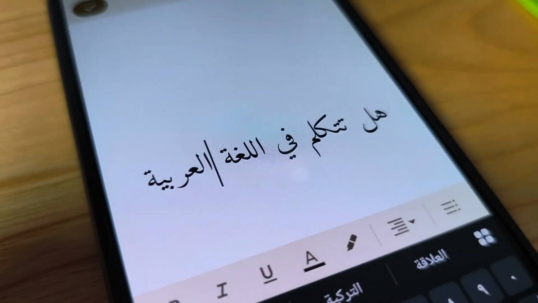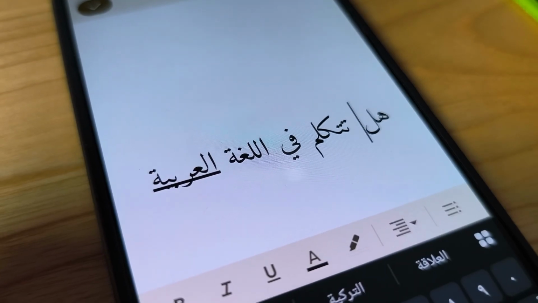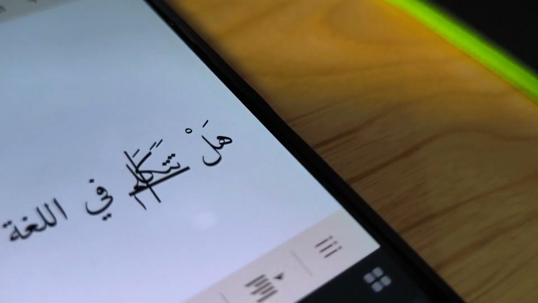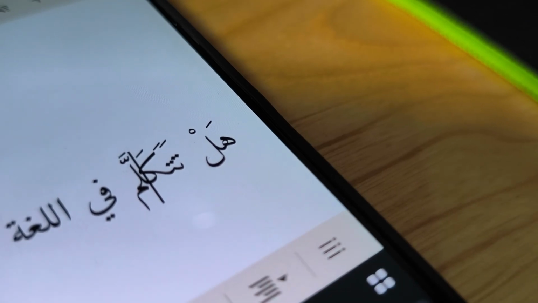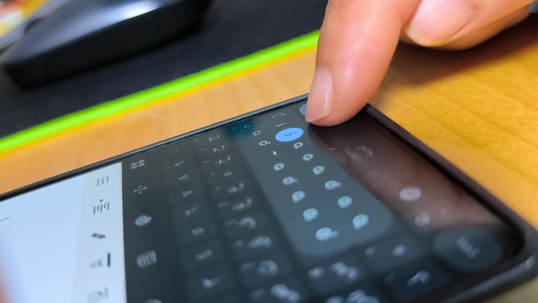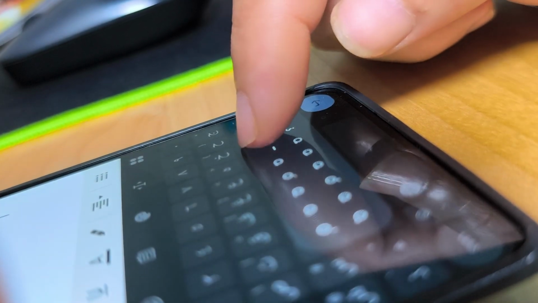To add accents, it's helpful to know how to move the cursor. You can shift the cursor by touching the spacebar and sliding your finger left or right. To add accents, place the cursor after the letter you want to accent, then press the dot key until accent options appear. Slide your finger to the desired accent and release.